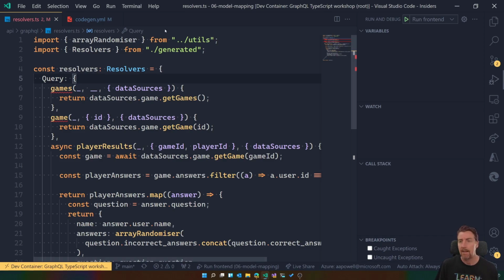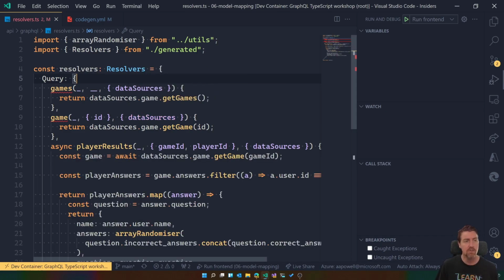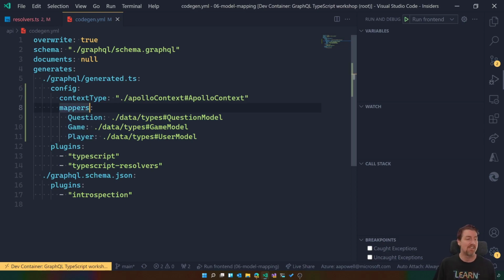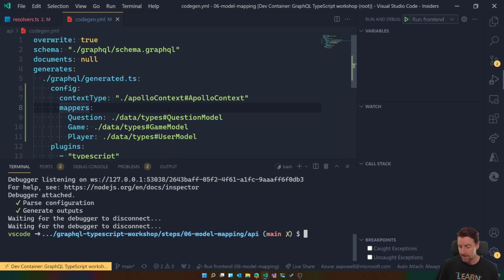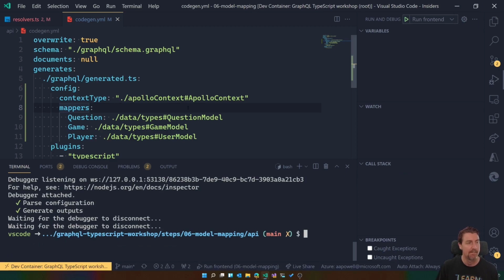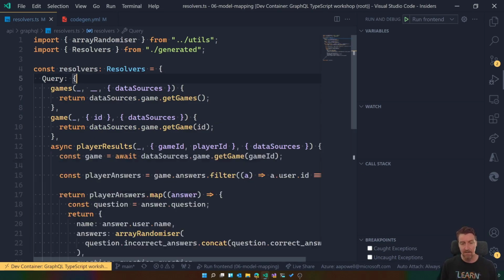Wait, did that generate correctly? It did. Oh, no, sorry. Those are actually supposed to have been indented at the same level of config. I went up one too many levels. All good. Run that again. We'll rerun our generate. There we go. Okay, so that's done. Now we get rid of the red squigglies and everything is happy.